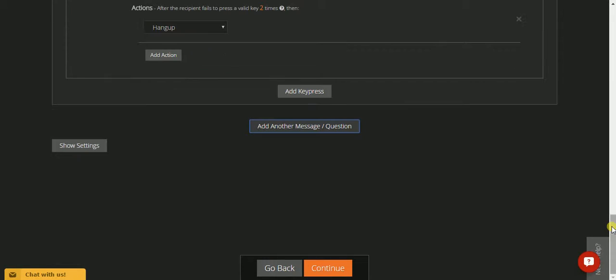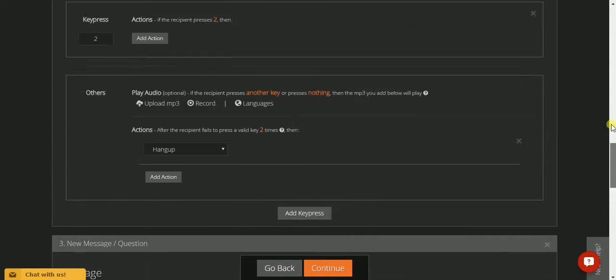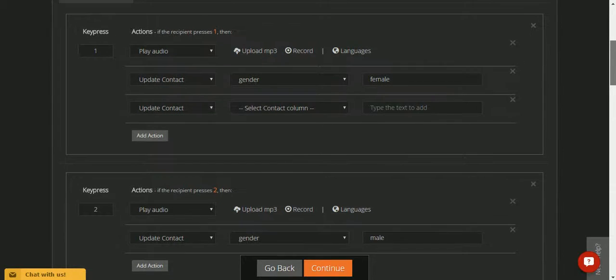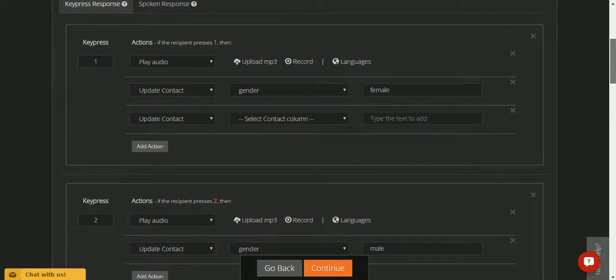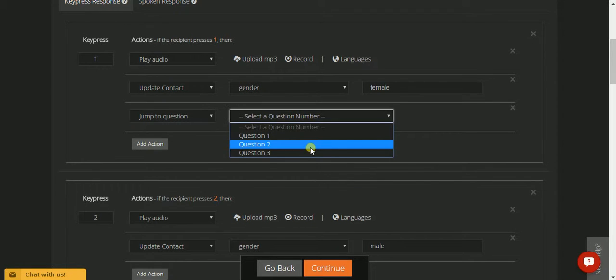Then what you also can do is you can add additional questions. So just like on the simple IVR poll, you can add as many questions as you want. So we'll create a 3-question survey. Let's say if they are female, question 2 is not appropriate for them. They should skip it. But if they're male, they should get question 2. So you can choose jump to question and jump to question 3.